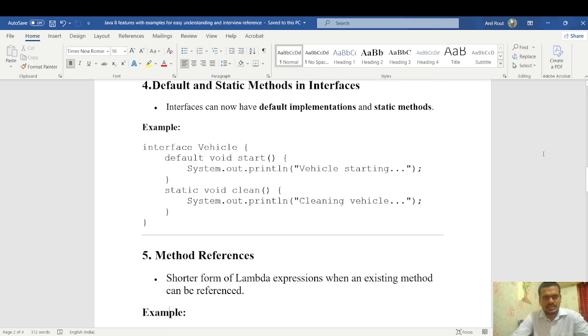Next, default and static methods in interfaces. Earlier, before Java 8, an interface contained only abstract methods. But in Java 8, default and static methods were introduced in interfaces. An interface can now have default implementations and static methods.